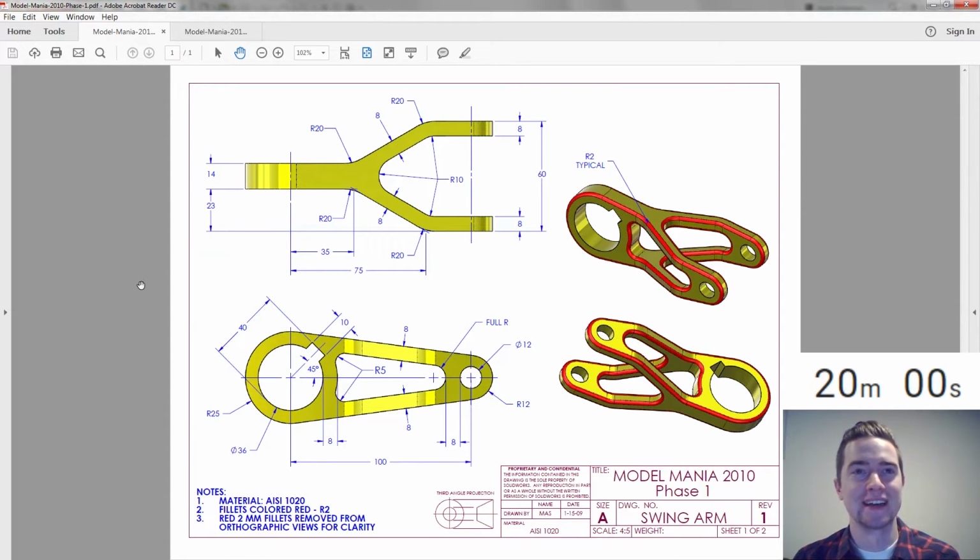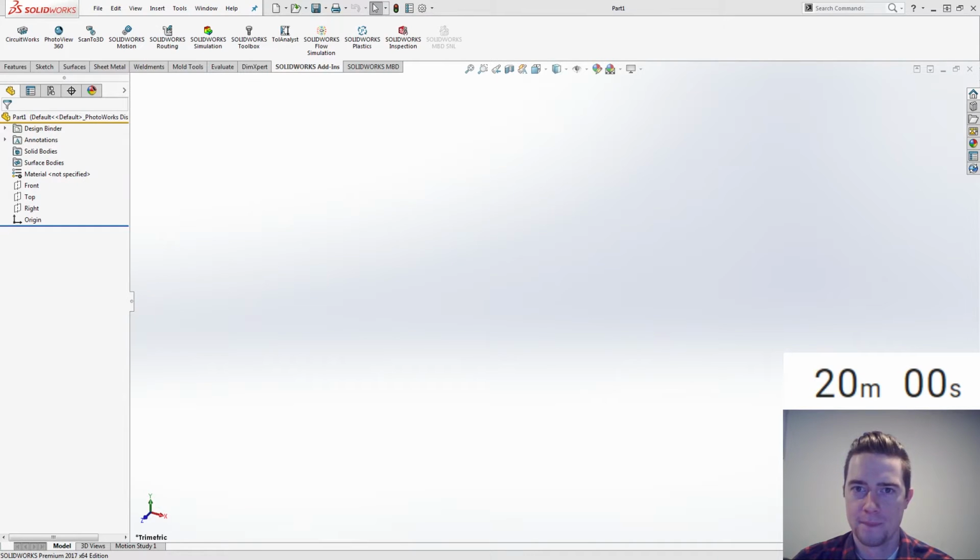What do we have next? Here we go. We're starting Model Mania 2010. This is a part of the Model Mania Live series. So again, thank you for joining me on this quest as we prepare for SOLIDWORKS World 2017. Let's start the timer.